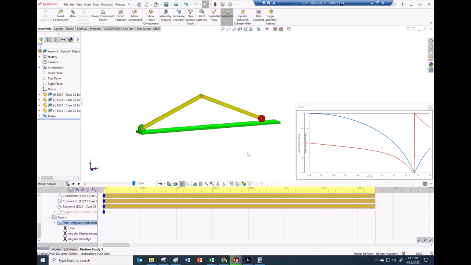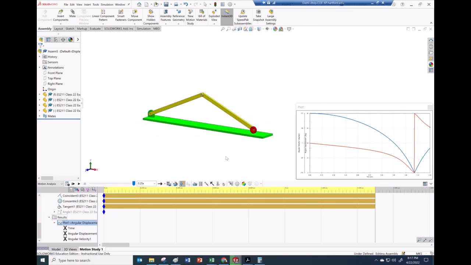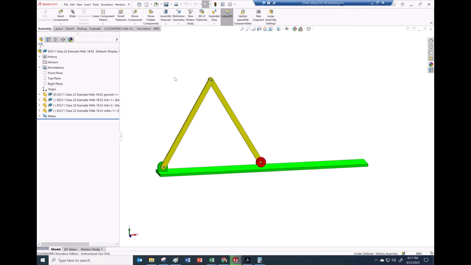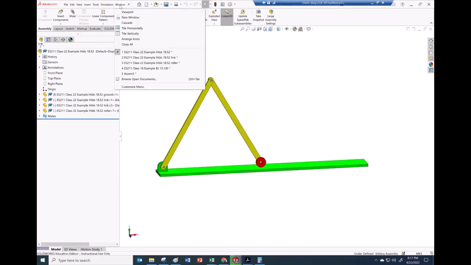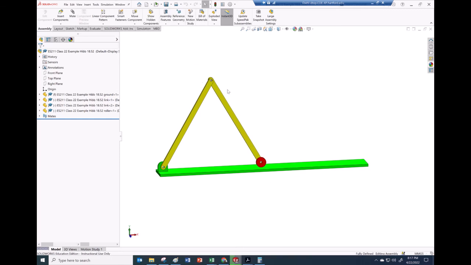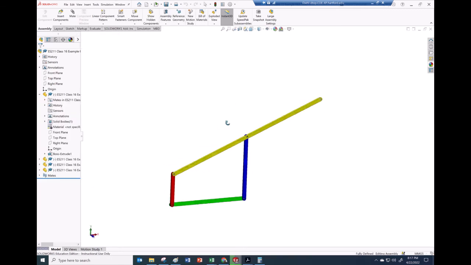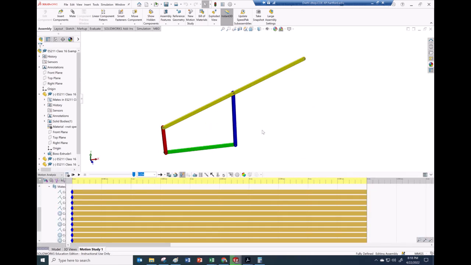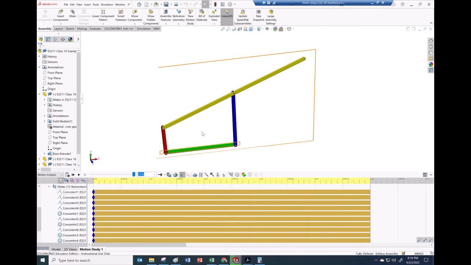Other outputs that we might want to look at for the kinetics: we might want to find the forces in between links. I kept this one open over here. This is the one we used for the kinematic analysis right here. But we could get the reaction forces in between points, or we could find what the torque is of this motor.